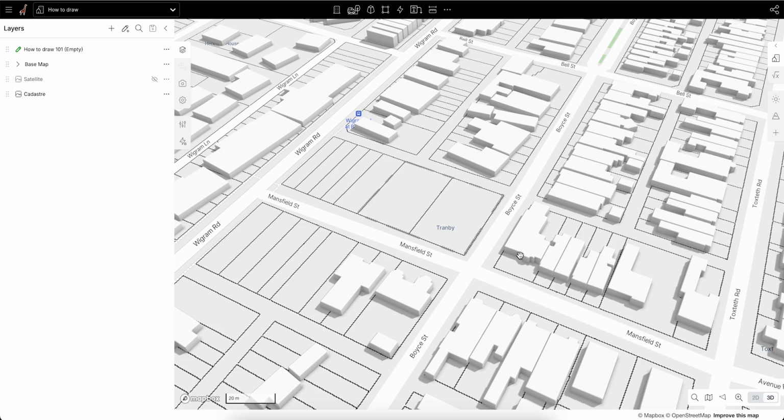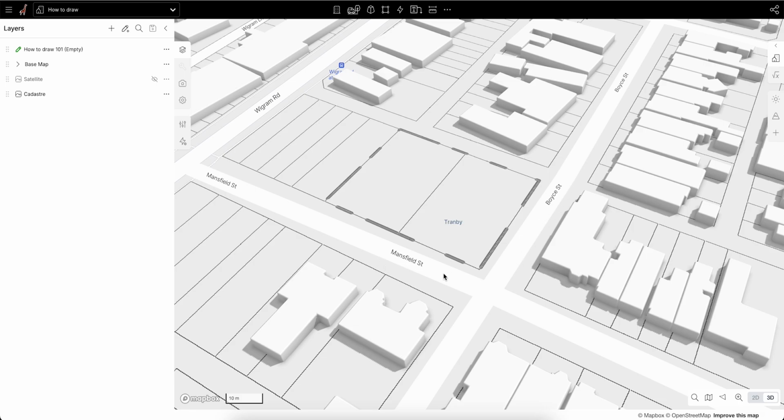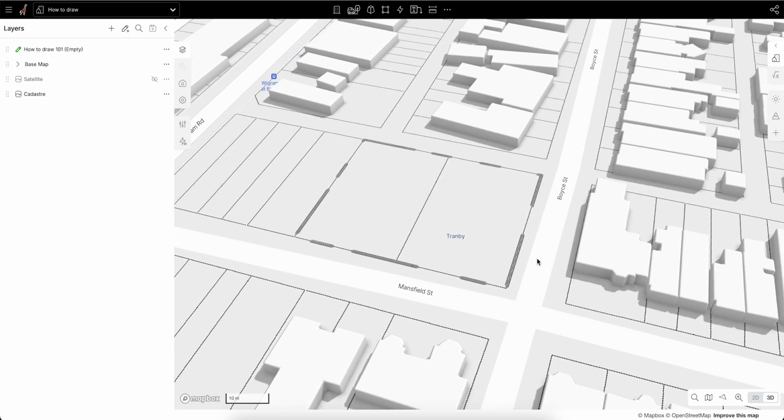So I've done a little bit of setting up in the background for this project. I've loaded in the cadastre layer here on the left-hand side, and I've also added a drawing layer, the How to Draw 101 layer here. And I've also selected my site boundary, which we can see here if I zoom in on the corner of Boyce Street and Mansfield Street. So I've got an amalgamated lot for this demonstration, and I'll be looking to draw some geometry from this site.